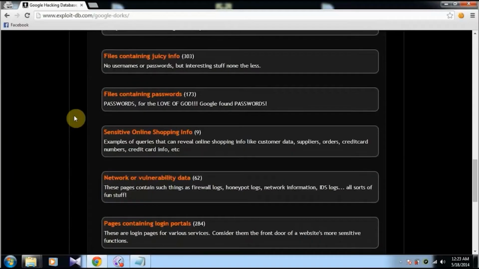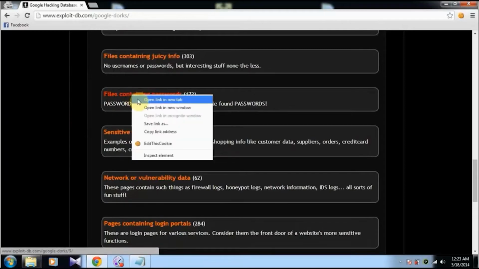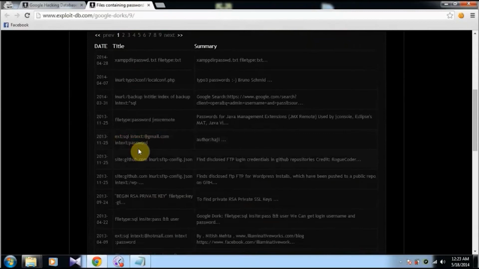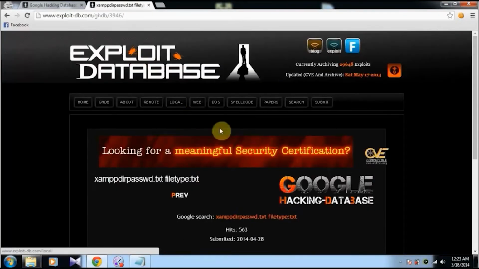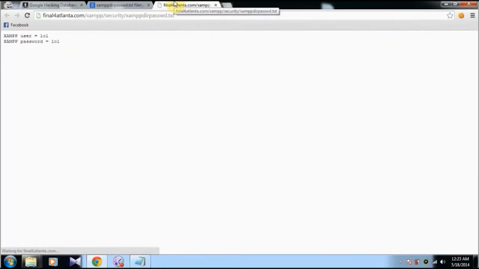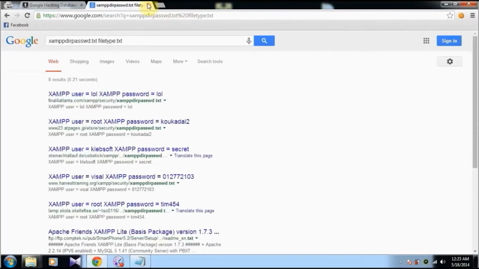We will see the most famous one over here, files containing passwords. So we'll use this one over here. If we visit this, it should probably give us a text file containing passwords, like here.